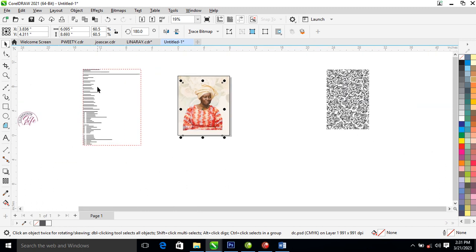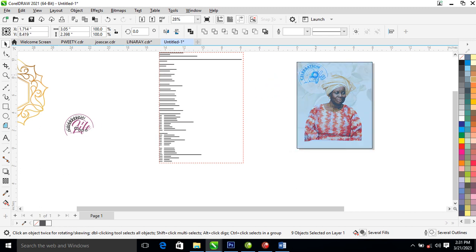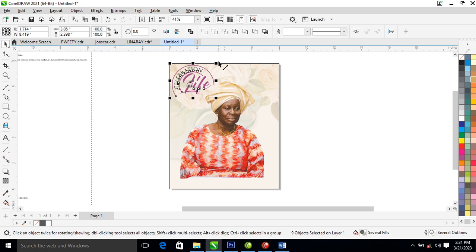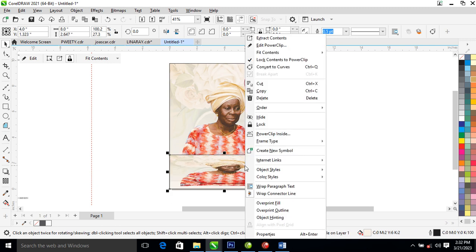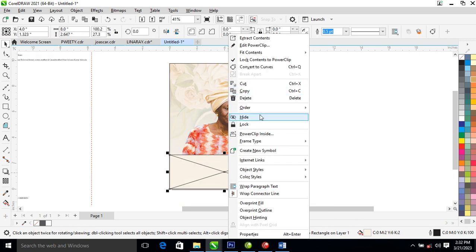Good. So right now what we're going to do is to just bring in this, which is pre-designed by me. Let's just pull this aside, let it be at the left hand corner. Good. So after that what we need to do is to make a copy downward of the background. Then you right click on the copied background, extract content, delete the content. Then you right click on the object, locate frame type, remove frame.